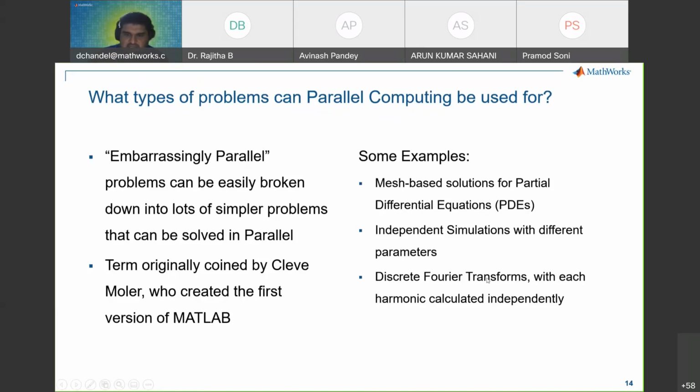Also, things like discrete Fourier transform. So DFTs, if you have each harmonic being calculated independently, you can parallelize that also. Again, this is not always perfect, but depends on the application.